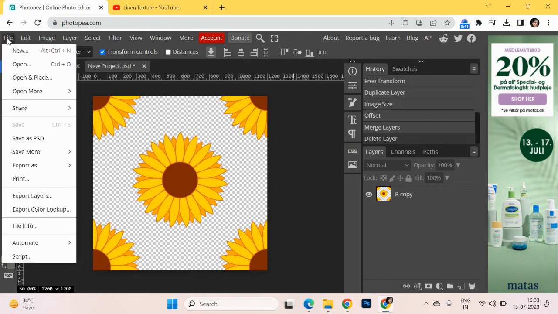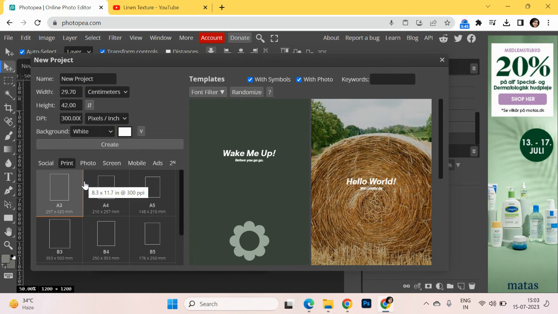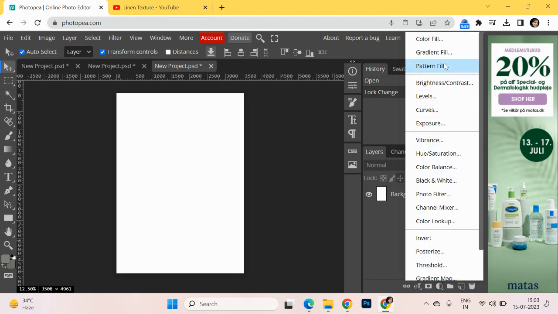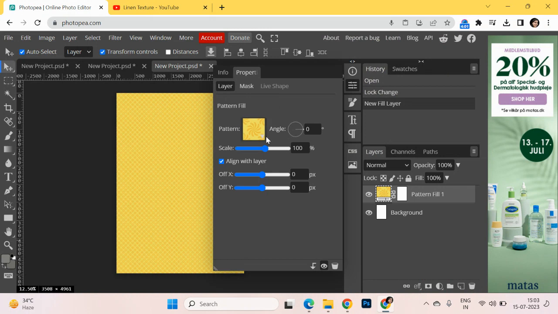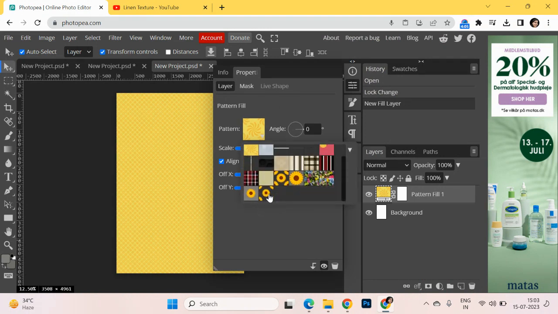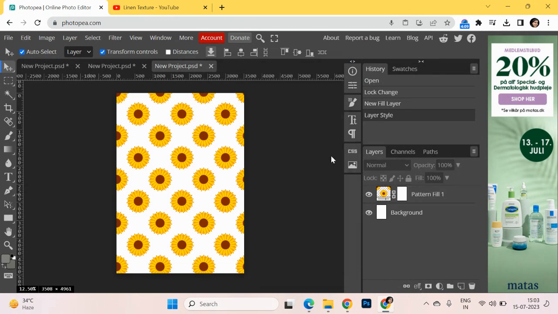Now let's try this new pattern on a new project. So let's select A3 project here and let's create this. Once we are here, you can now choose any color that you want to. Okay, we'll just wait for a minute. Let's fill it with the pattern that we have just now created. So we created this particular pattern. You can see here how beautifully it has come out.